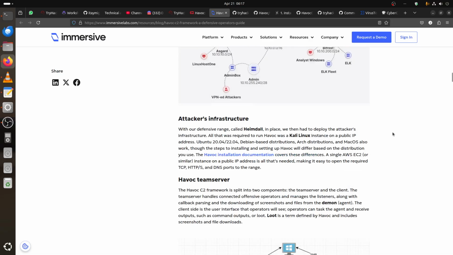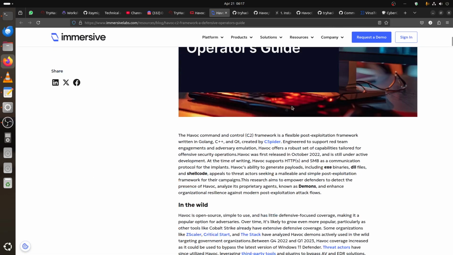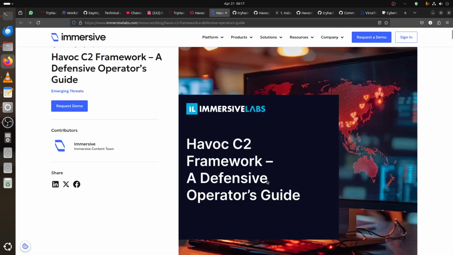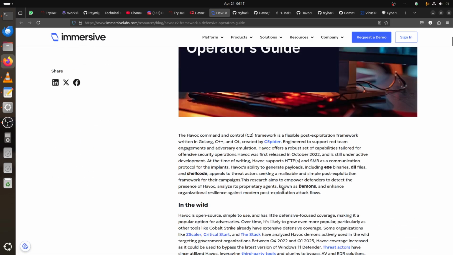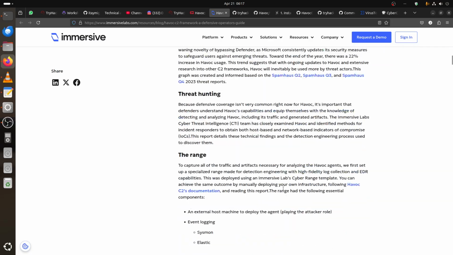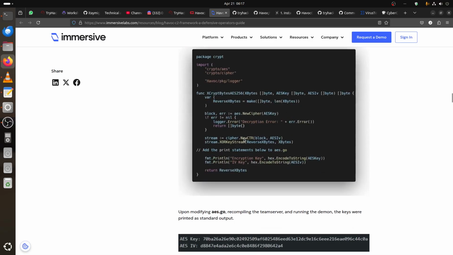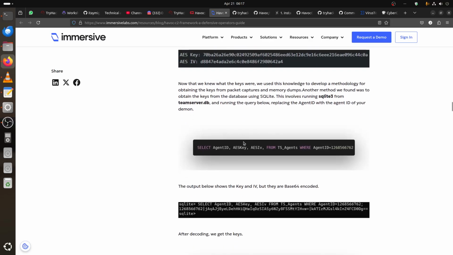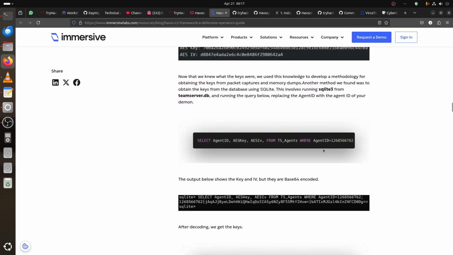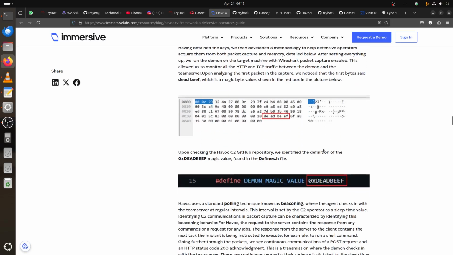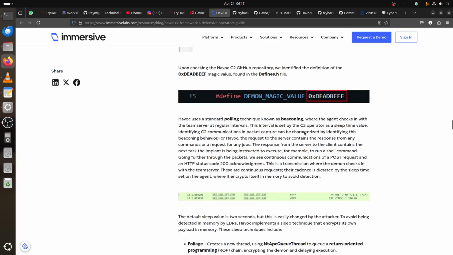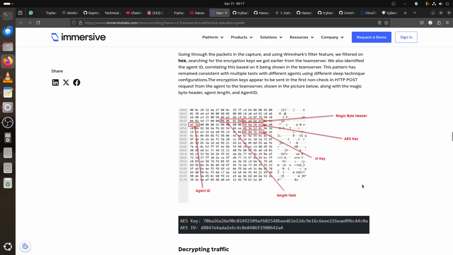For example, this is straight to Havoc. Havoc C2 framework defensive operator guide. And the rest, they cover different techniques, but it shows you how Havoc gets the key and the IV, and you can see the DEADBEEF, but this is the most important screen. There's the way of the first packet.